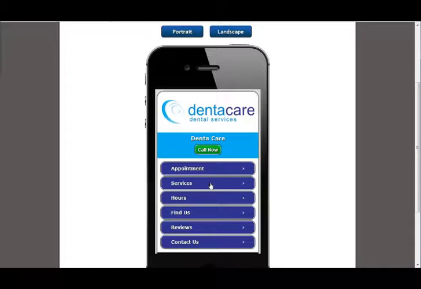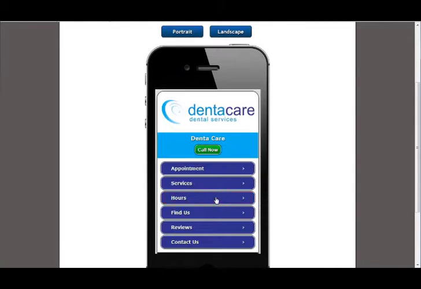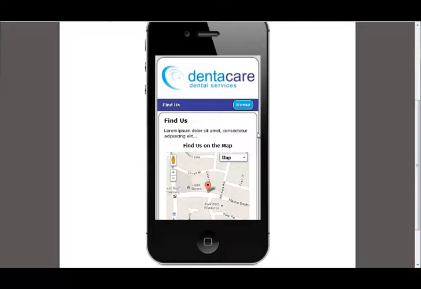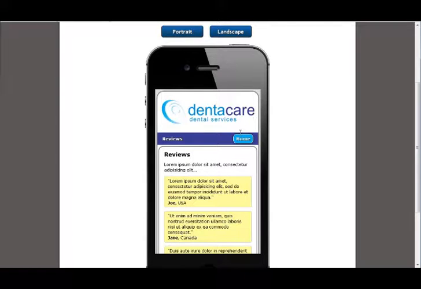It's got all the dummy content on it. So once again, if I was to go through this, you'll see the services page has dummy content on there. Click on the hours page, dummy content on there. And remember, it's all relevant to the business. Find us page, it's got a map, it's got the directions, all that stuff already there. Reviews, once again, all there, ready to go. So that cuts out a huge amount of time.